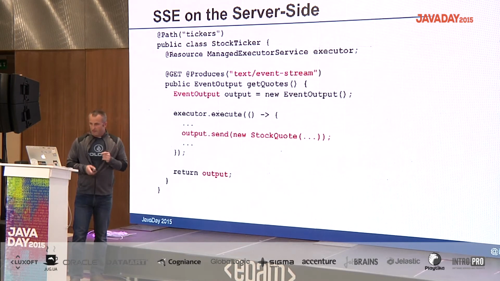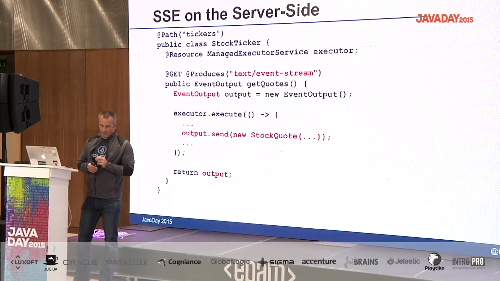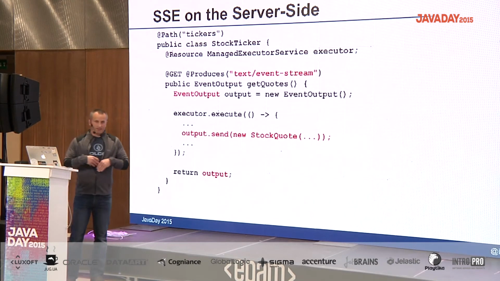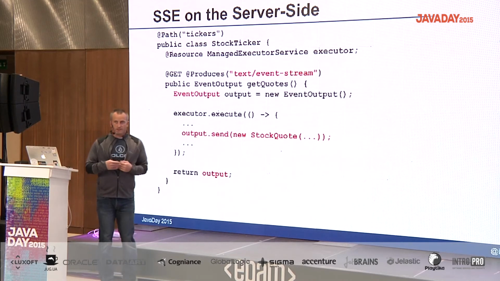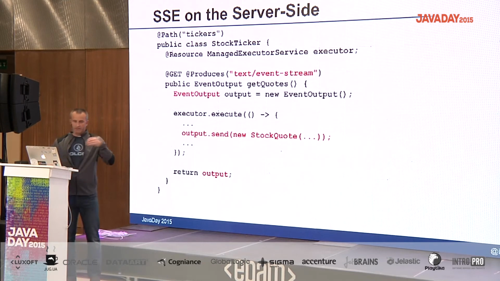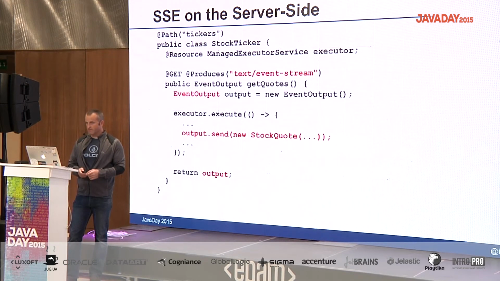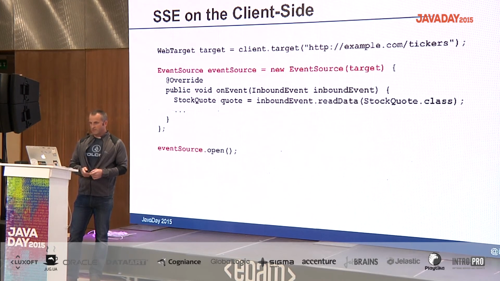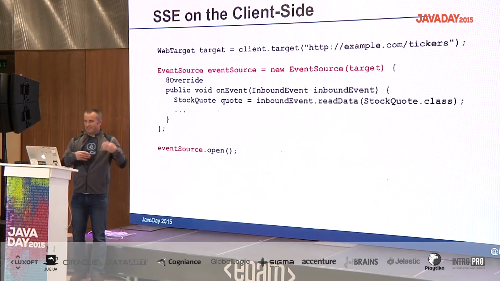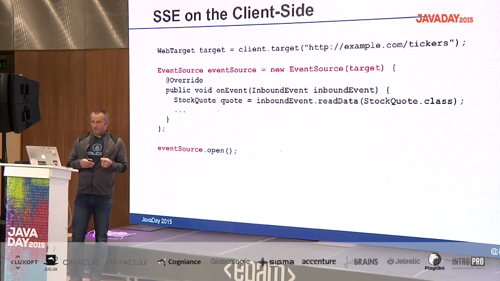We're adding a new MIME type called text event stream, and a new response type called event output. So we don't return an HTTP response as we do in JAX-RS, and then you can send a response over a stream to the client. The majority of server-side event clients will probably be written in JavaScript, but there is also a client API available in Java, similar to the JAX-RS client.